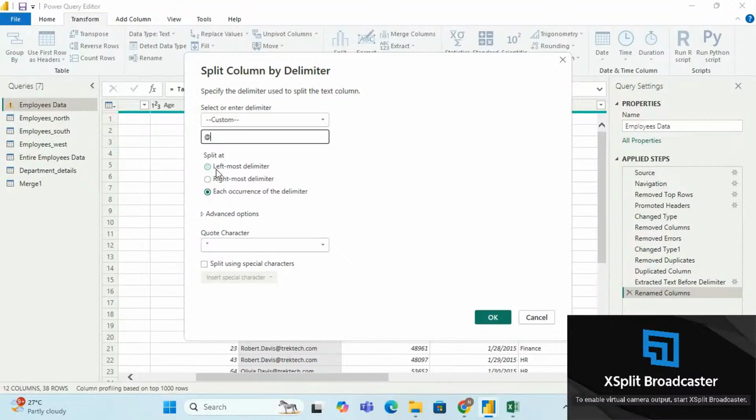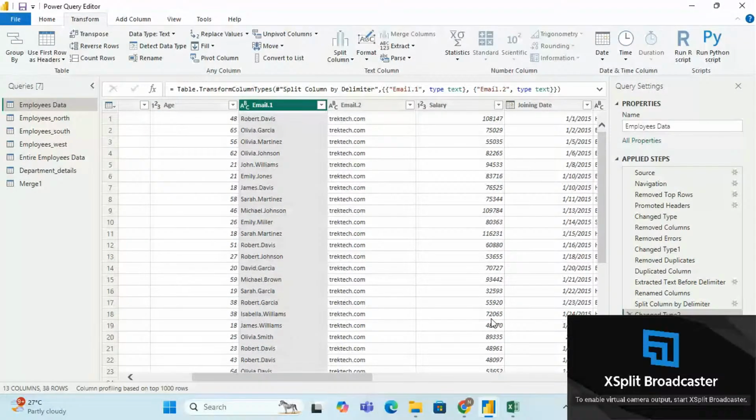Split at leftmost delimiter only, or rightmost delimiter. For example, if the text has multiple at the rates, where do you want to apply this split? Each occurrence of the delimiter means wherever there is at the rate, there will be a split. So I'm just going with each occurrence of the delimiter. I'll click on OK. See.